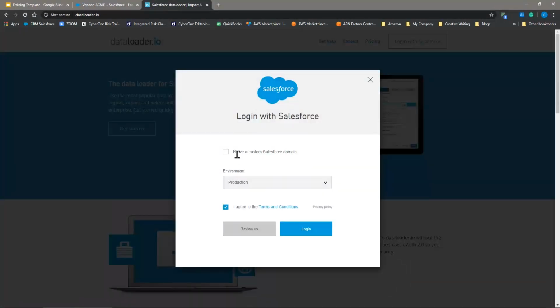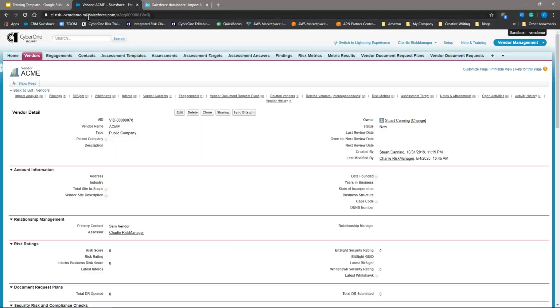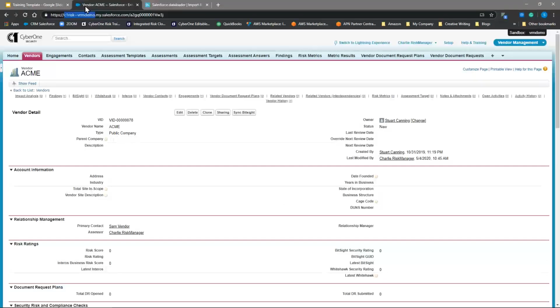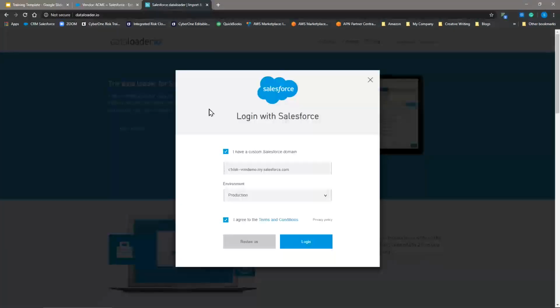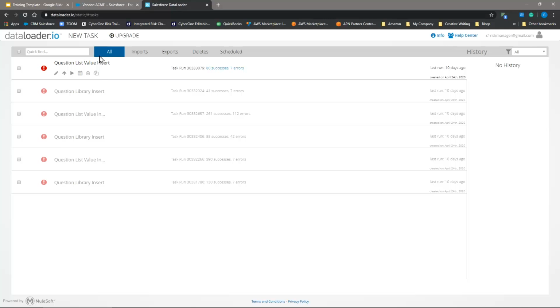And you're going to select that you have a custom Salesforce domain. And then we'll go back to our record, and we just want to take the custom portion of the domain. And we can cut and paste that into here. There you have it, and now you see that it matches the domain name that we're using. And we're going to log in. And now we're ready to upload.